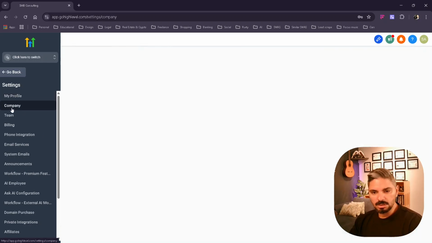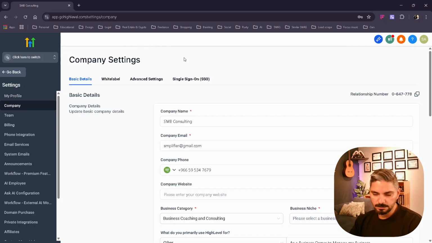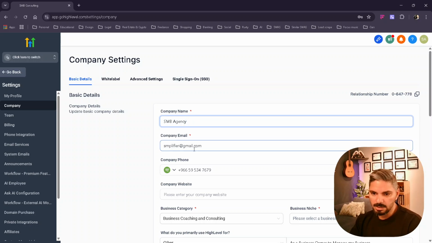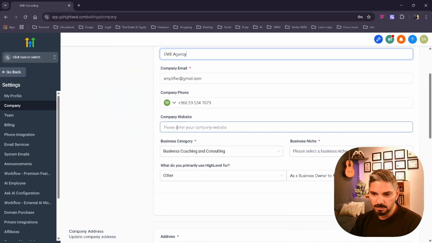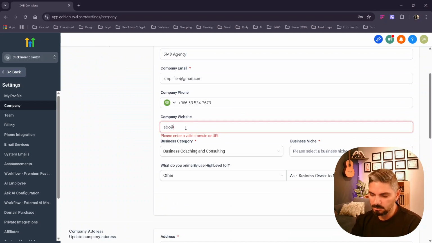You can go into company, and this is where you can set up your company or agency title. Okay. This is not for the sub account. This is only for the agency. So for example, I want to put it into agency. Okay. So this is my agency. This is my company email, my demo phone number. Okay. I can put a demo website, for example. Okay, this is just demo stuff, right?